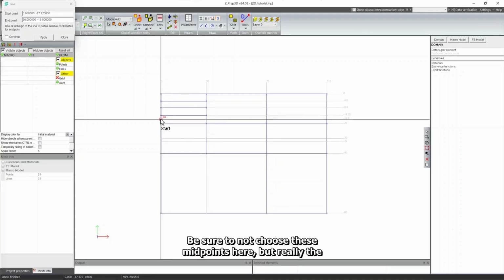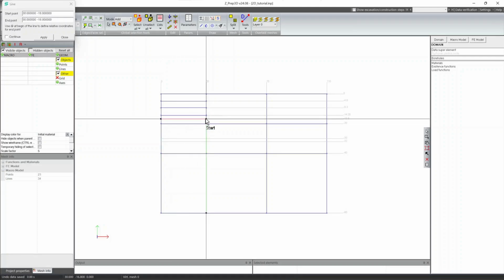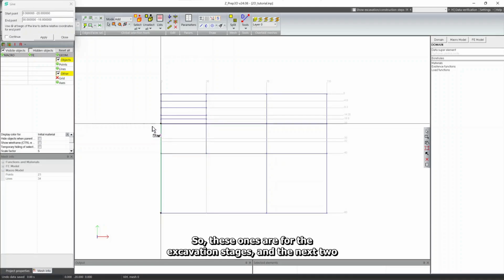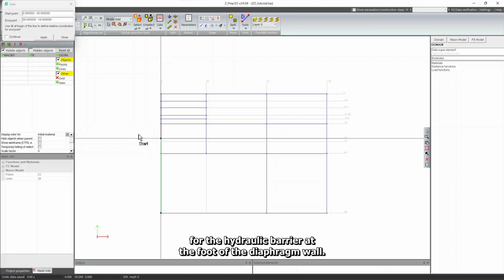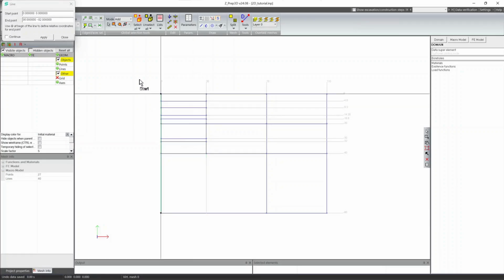Be sure to not choose these midpoints here, but really the snaps to the construction axis that we've just defined. So these ones are for the excavation stages, and the next 2 for the hydraulic barrier at the foot of the diaphragm wall. At a depth of 30 and 32 meters. That's it. So we close by clicking the Close button.